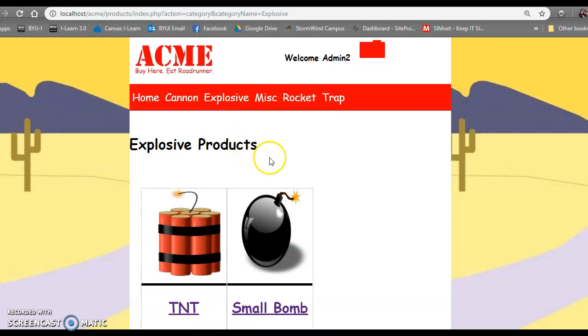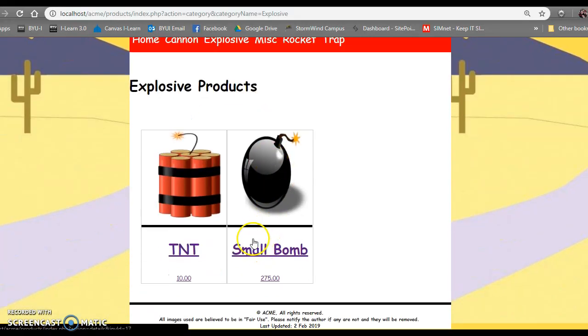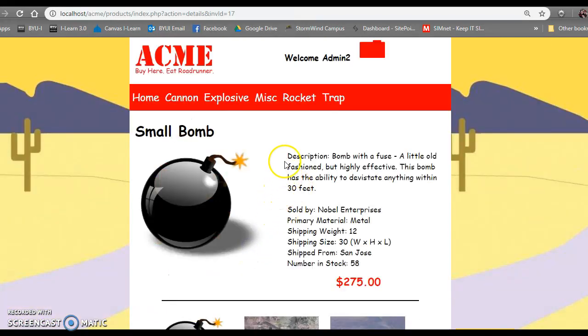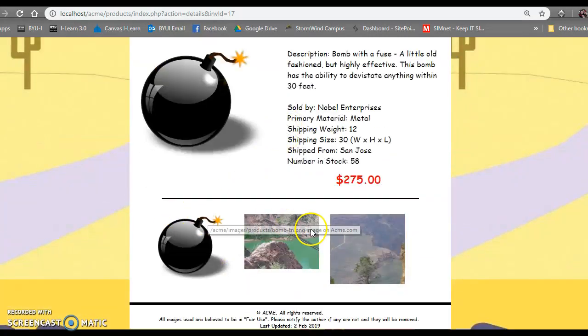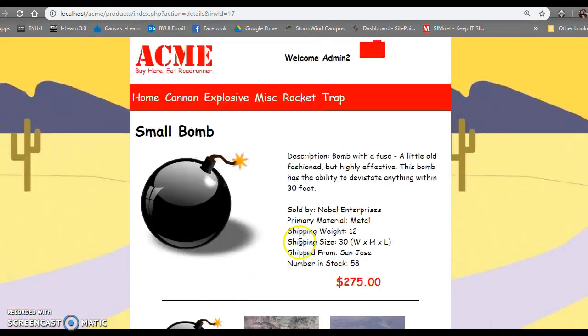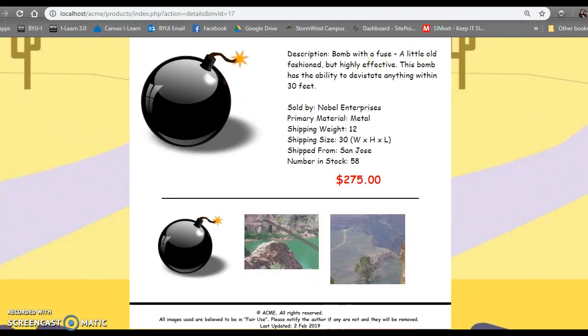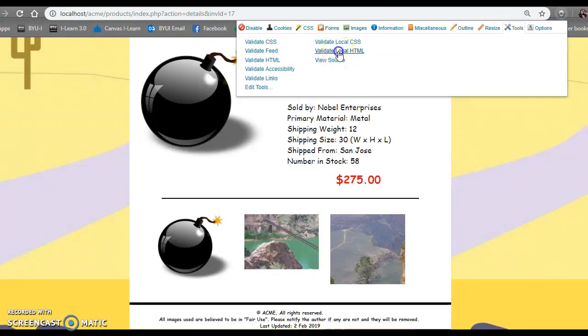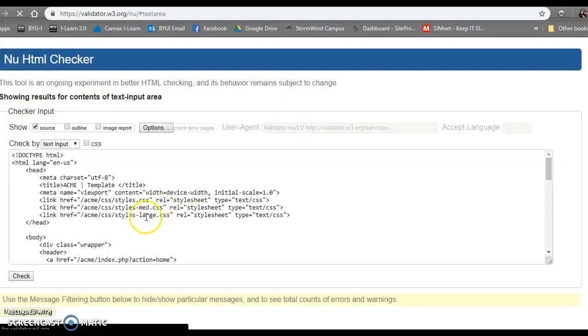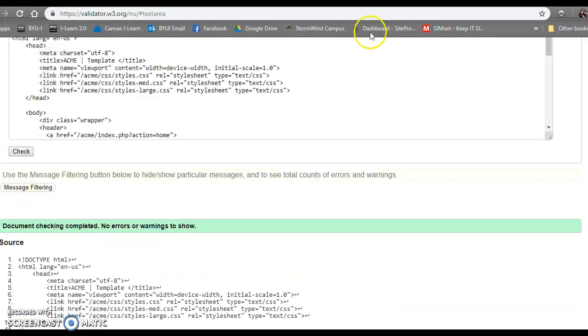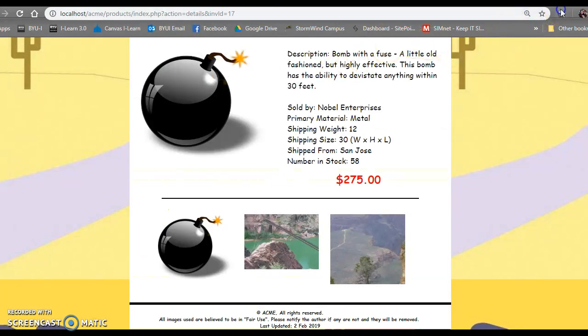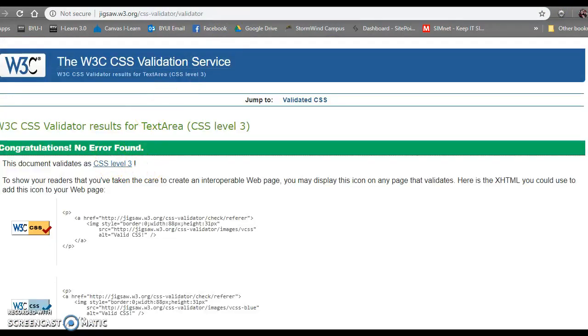This week we added thumbnail images to our details. As you can see here at the bottom, it has the other thumbnail images that were also tied to this picture. If we go to the local HTML, we can see that it is valid HTML and also valid CSS.